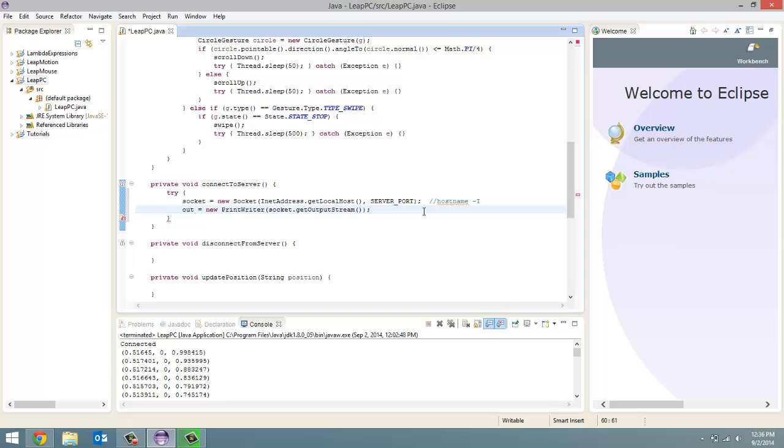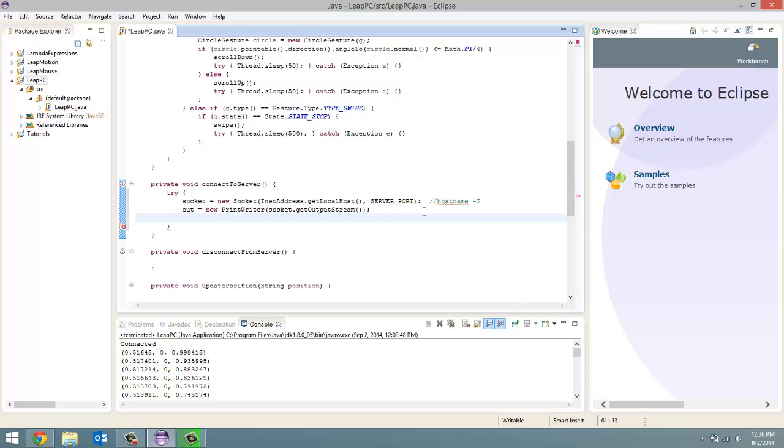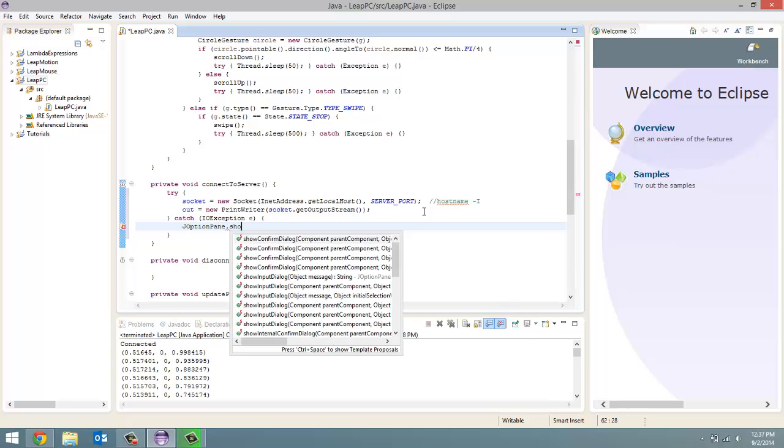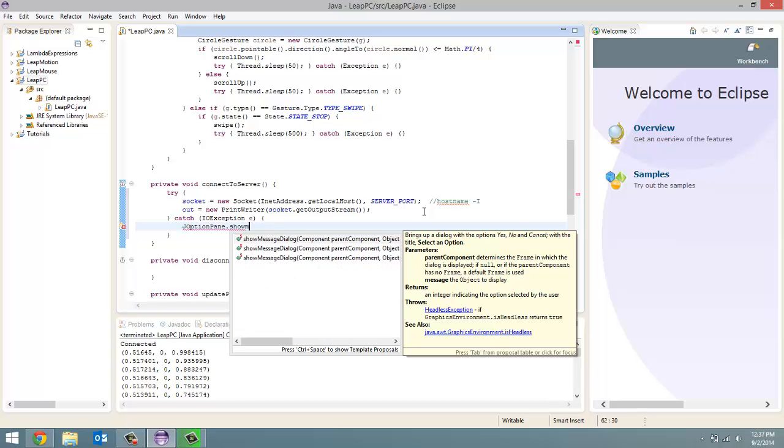We are now going to do our catch. So if there was some problem here, we're going to catch that error so our program doesn't stop. So catch IOException e. And this is where our JOptionPane comes in. So if there was an error trying to connect to the server, we're going to pop up a message saying, you know, error connecting to the server. So JOptionPane.showMessageDialog.